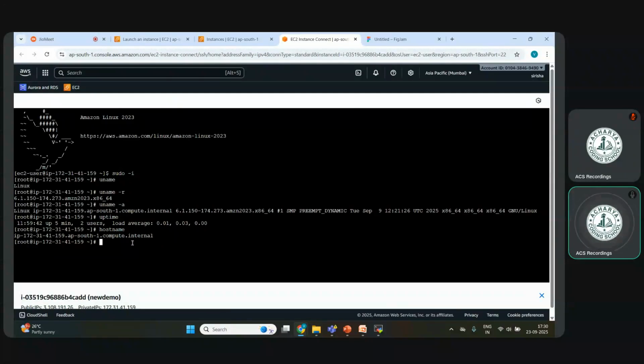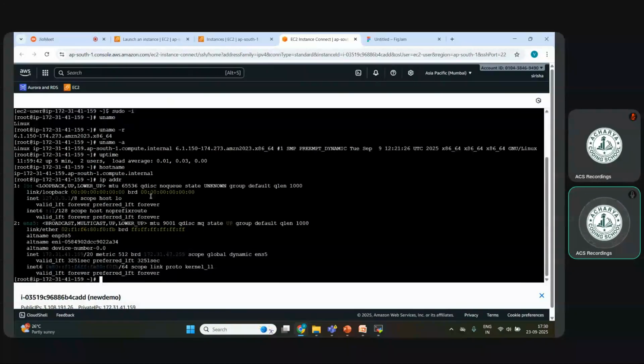And if you want to know the IP address of the system, if we give this command, it displays the IP address of our system. For example, if you see there itself, you get to know your IP address. 127 point, it's not this. So just 172.31.41.159. This is the IP address of our system.